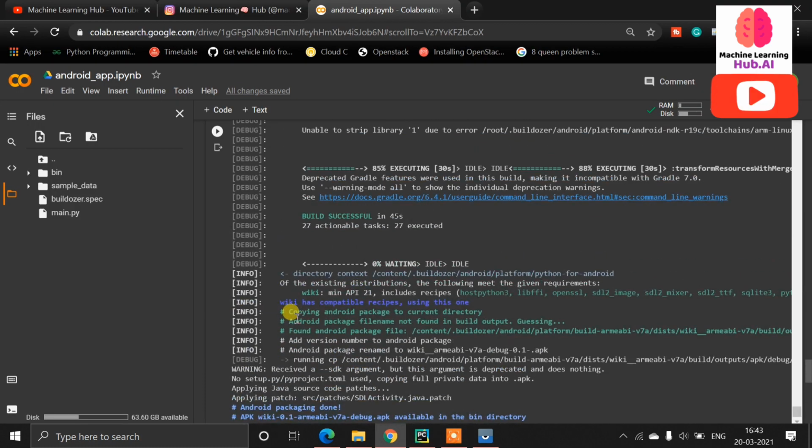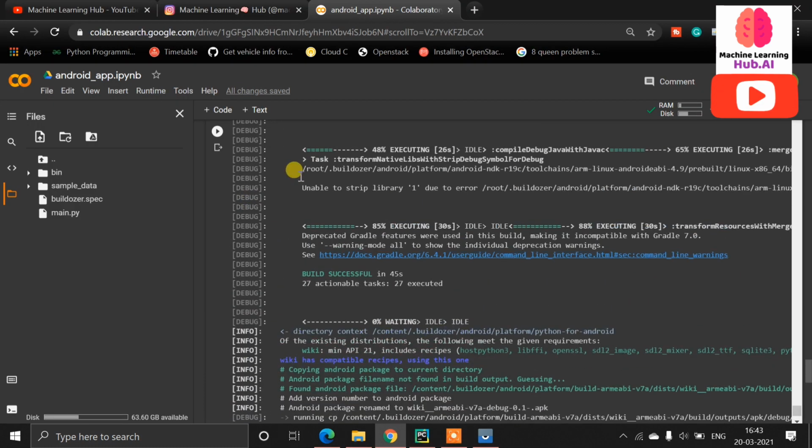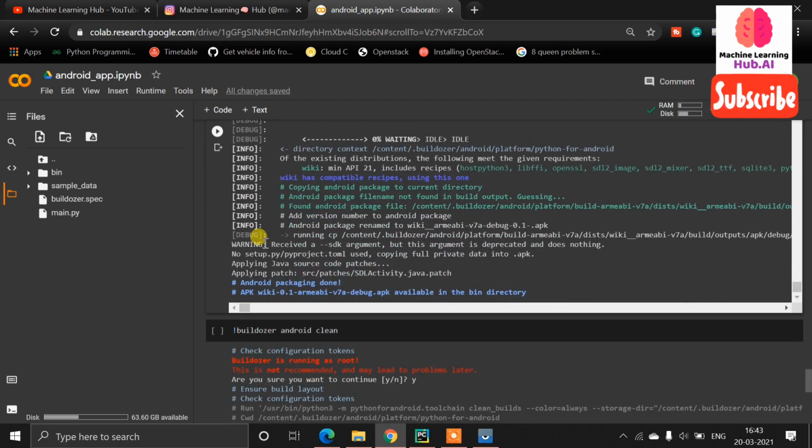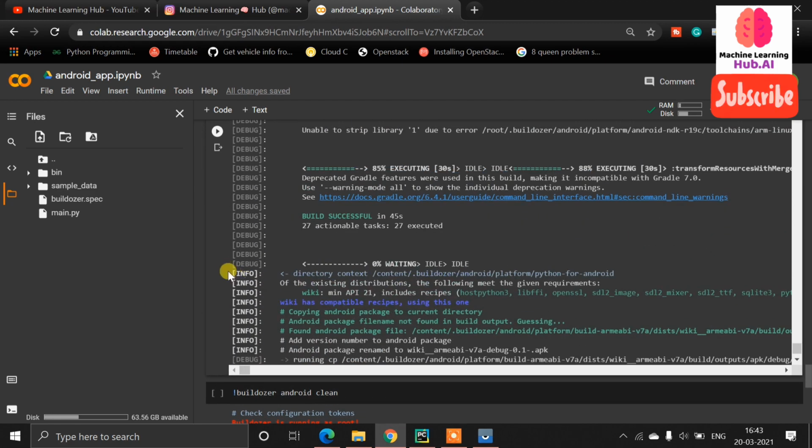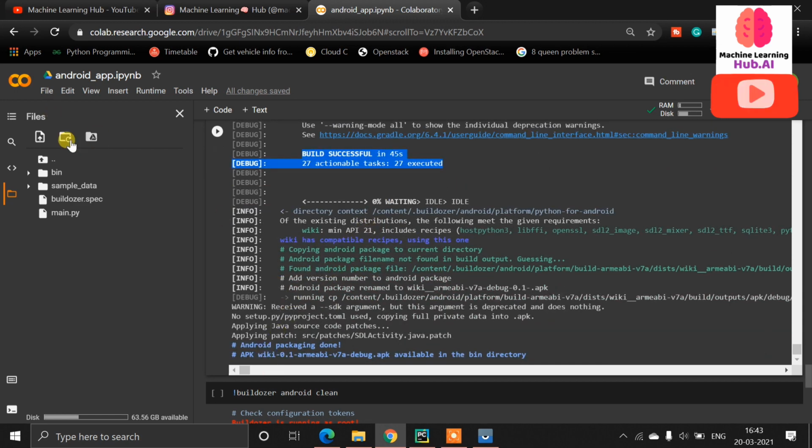As I told you guys, at 4:43 our task is done here. So if you did not get any error, then at the end you will get something like this: build successful, and you will get the APK, meaning your ready-made built APK, in this bin folder.